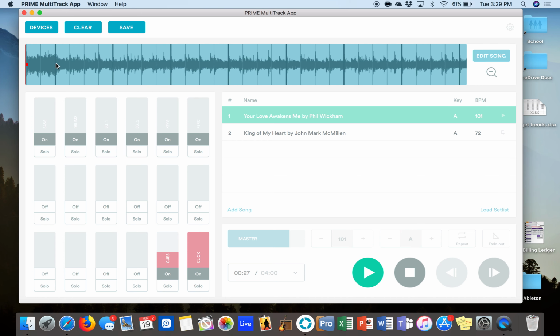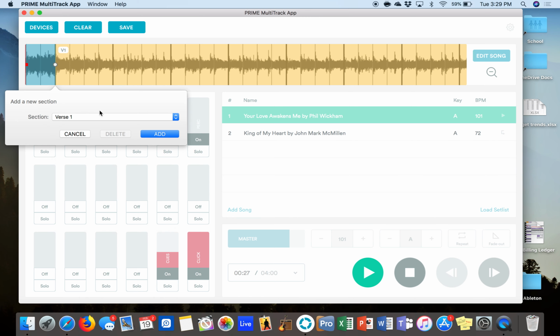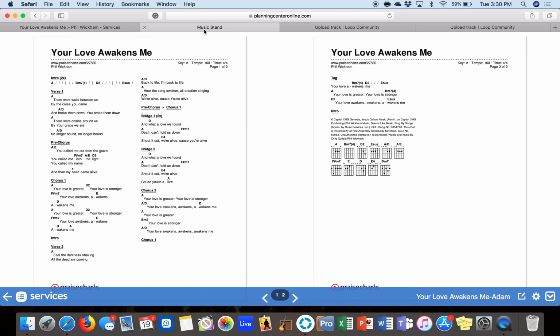Okay, here's a verse. Now, how do you know which to do? Interlude, intro, outro, instrumental. How do you know which one to do? Do you do verse 1? Do you do verse 3? How I want you to determine what to mark is not by just what you hear or what you think, but I want you to go back to Planning Center and pull up the chord chart. See what the chord chart is calling these things, because this is what we go off of.